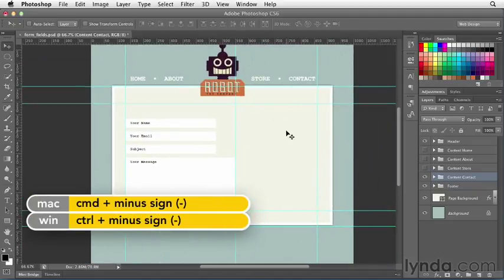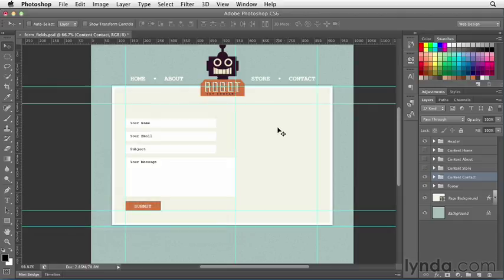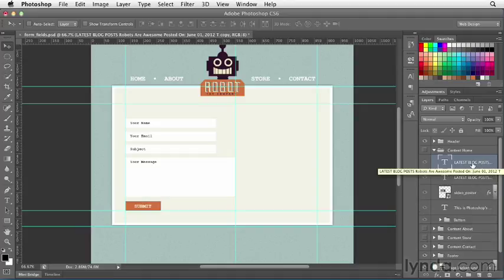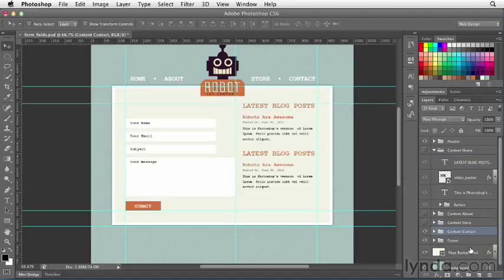Now I've got a lot of white space over here on the right hand side. So what I want to do is fill this with the latest blog post like I had on the home page. So I'll expand out Content Home. I'll find the text box that says latest blog posts, and I'll just duplicate it. Command or Control J, and then I'll take that and drop it right inside of Content Contact, and it should pop right in, just like that.